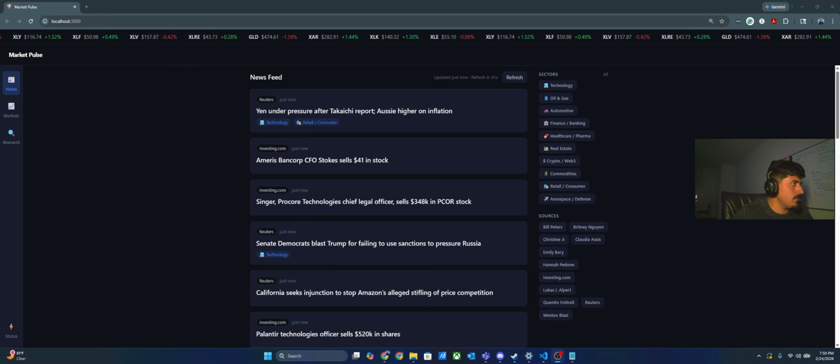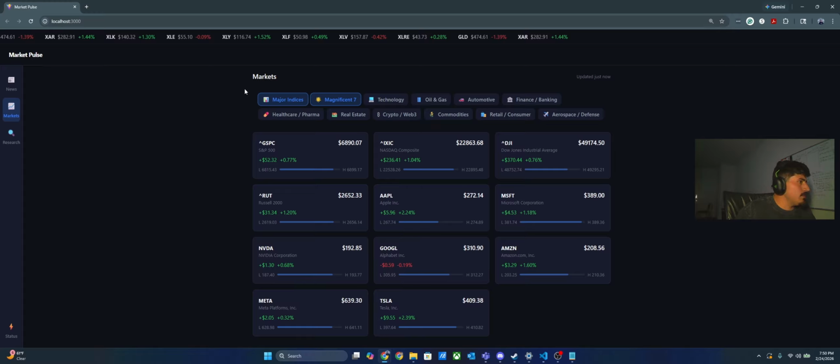To get started for this demo, I'm going to quickly go over each one of the tabs that we see on the left sidebar here. First, we see the newsfeed. The newsfeed is a collection of different news sources all in one single area. Next, moving on to the Markets tab. The Markets tab is a quick view of select stocks that represent each sector within the stock market.